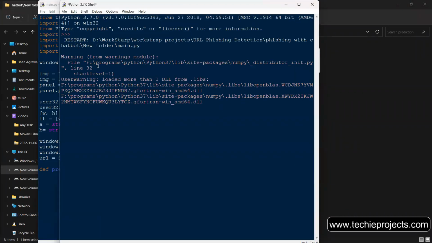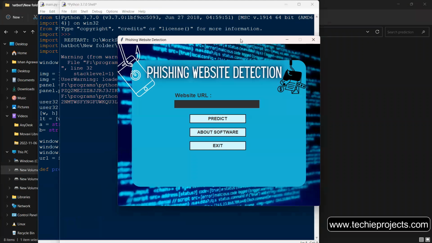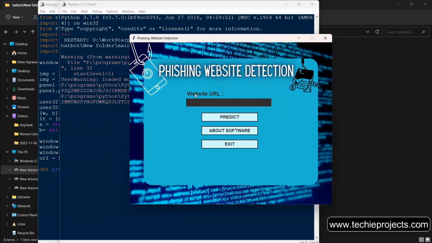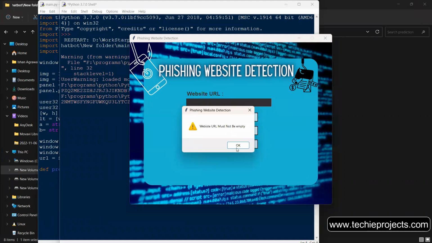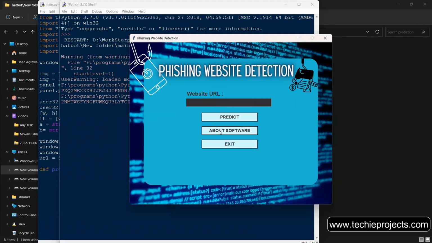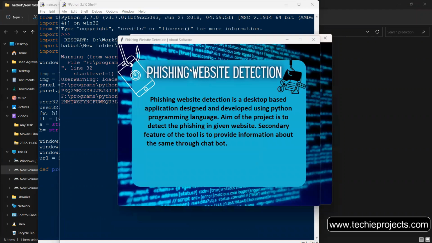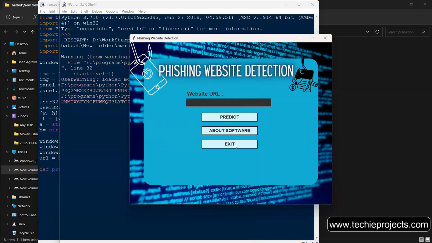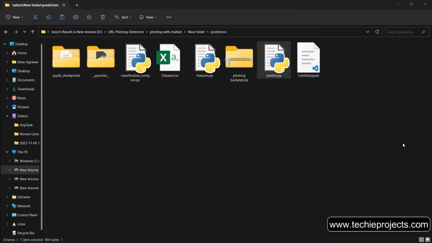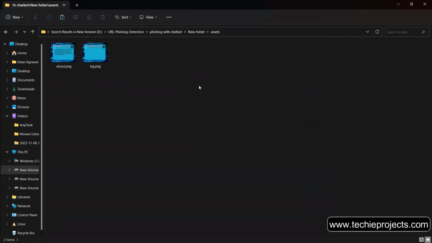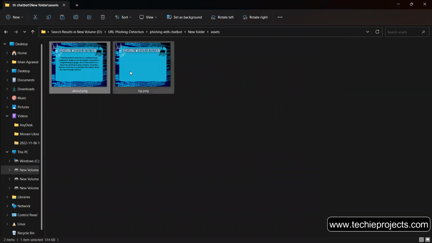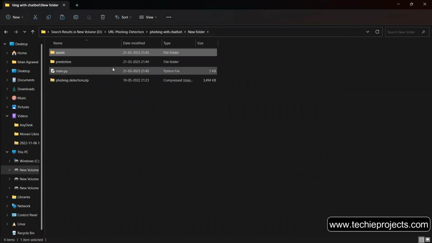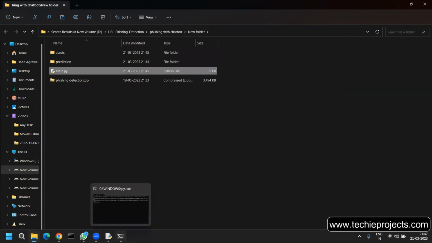So when I run it, you can see this UI, which first of all asks the user to give any website URL, and using predict you can predict any URL, but here the URL is empty, so it is not giving any value. Also, in this about software section, we can see about the software, and clicking on exit we can exit. These are the background images that we are using for our GUI, and this is the main.py file that we need to run.